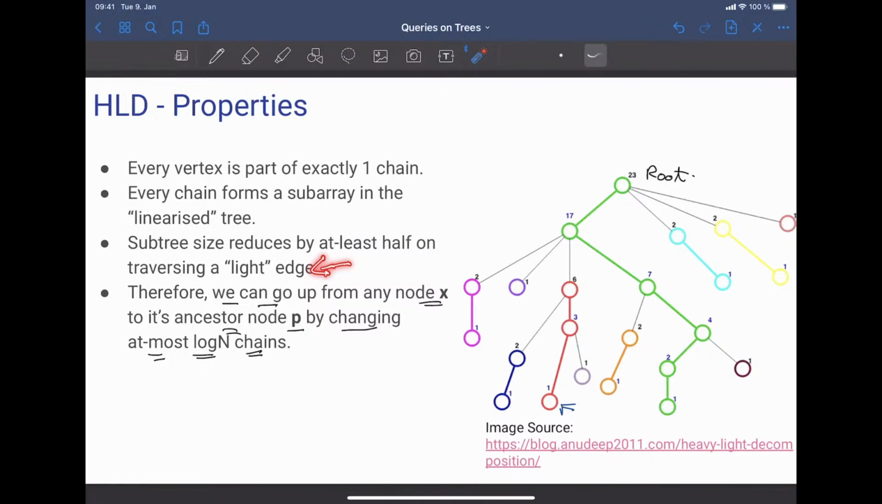And because of this, we can show that to go up from any node X to any of its ancestor nodes P, we can do this by changing at most order log n chains. And why can we show this? The proof is extremely simple. So what do we mean by changing a chain? Changing a chain means that we are traversing a light edge.